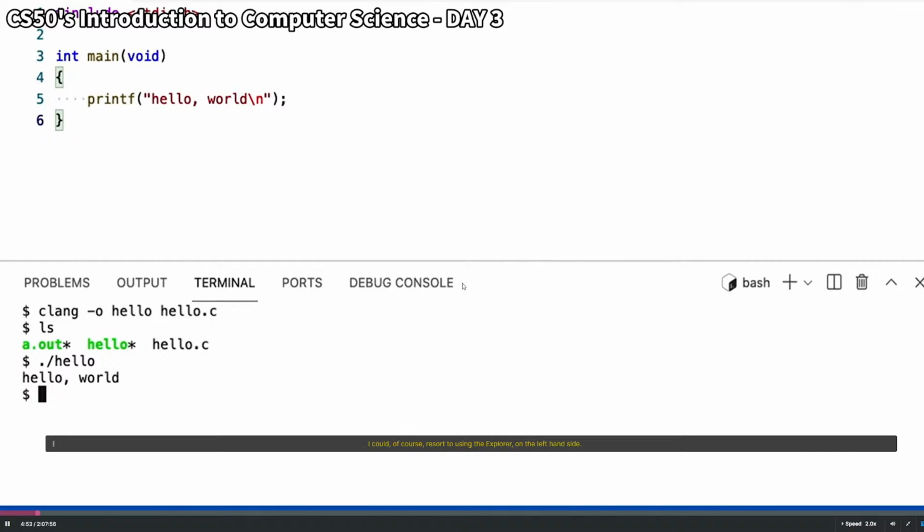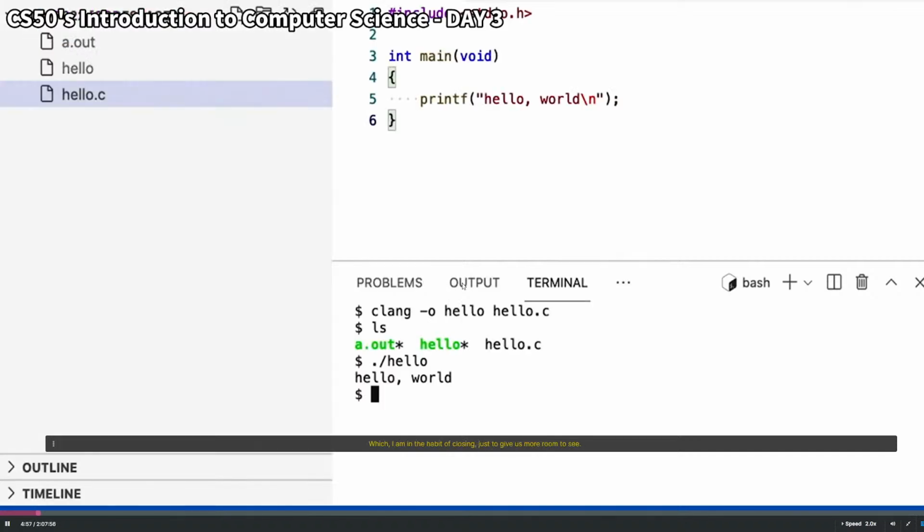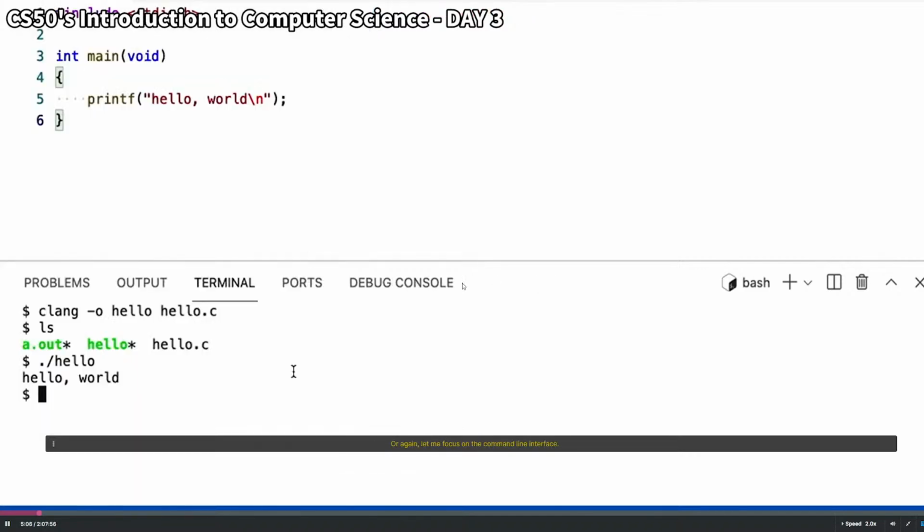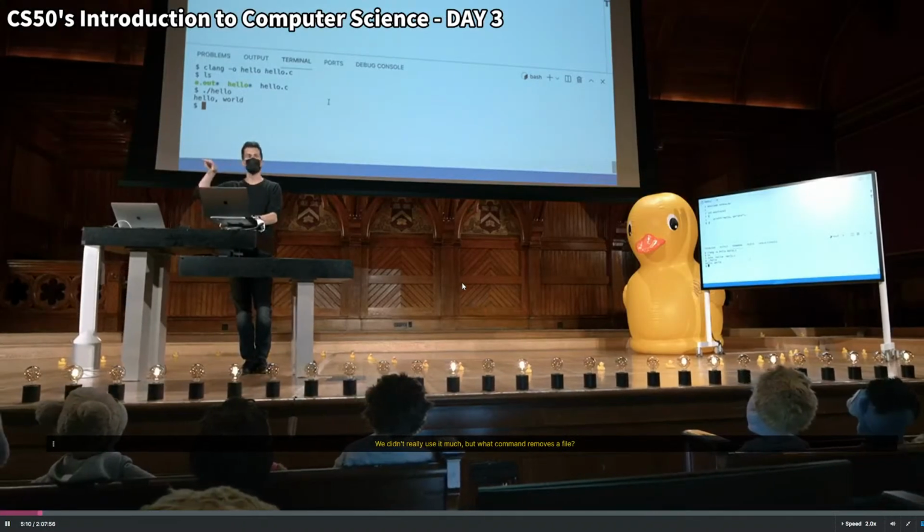And let me go ahead and remove this file. I could of course resort to using the explorer on the left hand side, which I'm going to have closing just to give us more room to see, and I could go ahead and right click or control click on a.out if I want to get rid of it, or again, let me focus on the command line interface, and I can use, anyone recall, we didn't really use it much, but what command removes a file? rm.